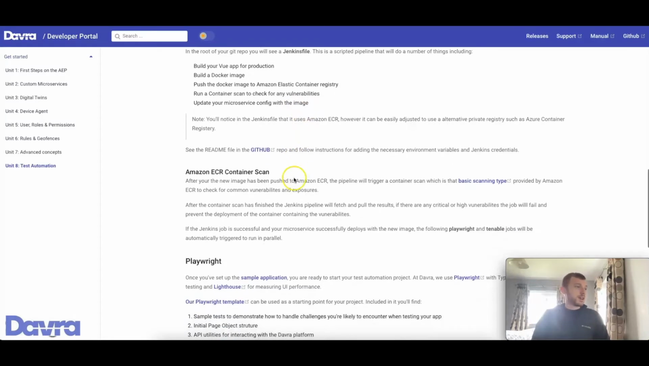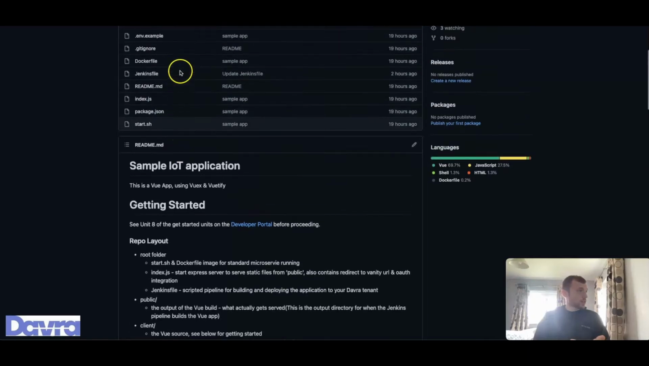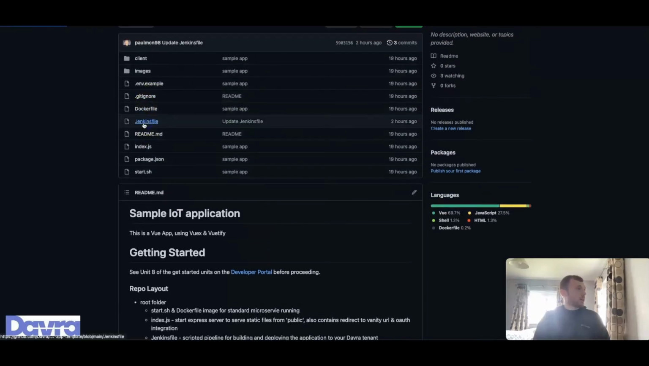Now the container scan, so this is a basic scanning type provided by Amazon ECR to check for common vulnerabilities and exposures, and as long as there are no critical or high vulnerabilities detected, the Jenkins pipeline can move on. If not, it will fail. If you just take a look at the code, and I can show you exactly what I mean.